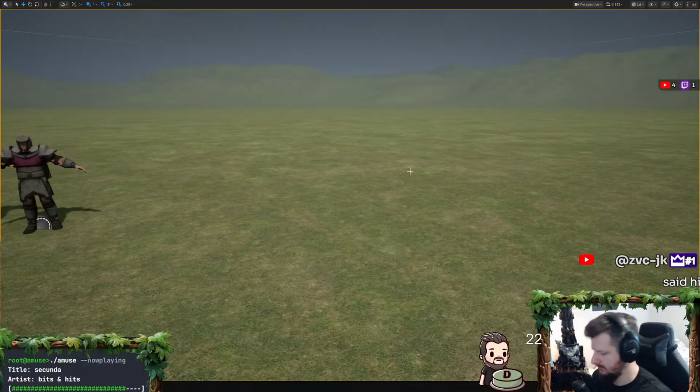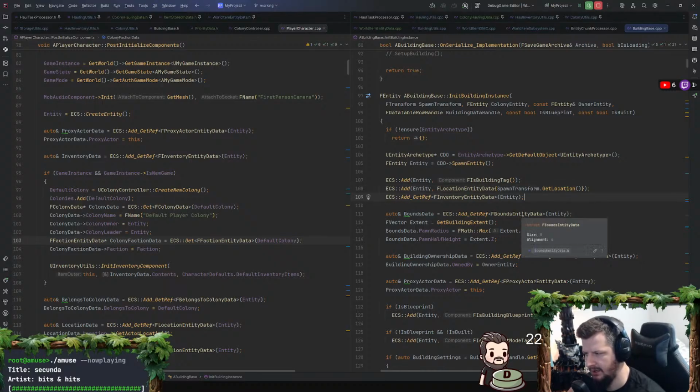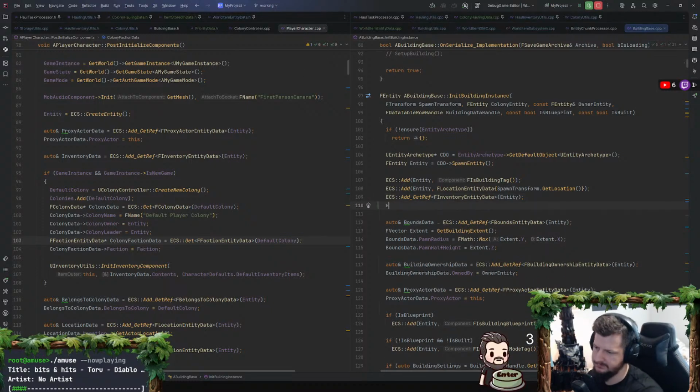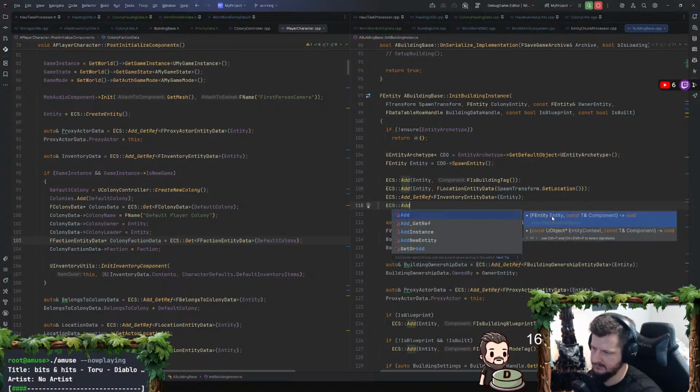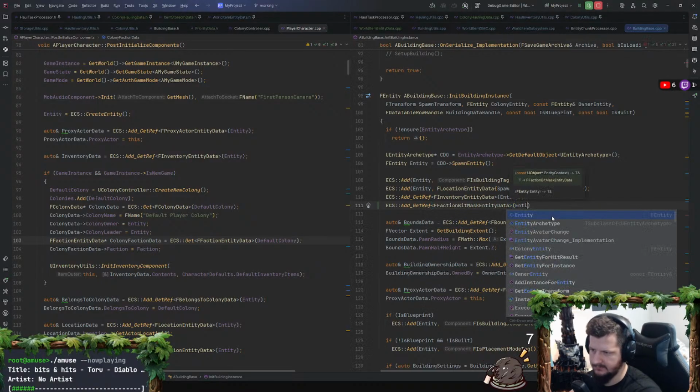Hello, welcome in. Good morning. We're working on caching the hauling priority, or the hauling calculations, for Colony. And it's not working correctly now because the buildings don't have a faction mask. I need to add that onto the entity.